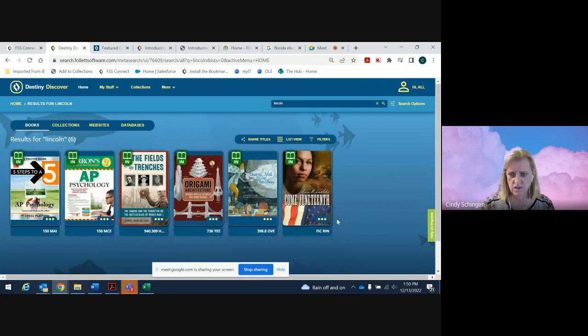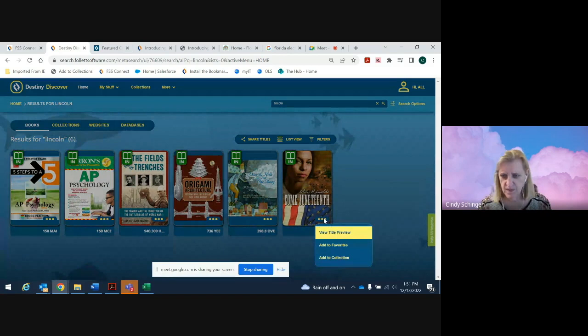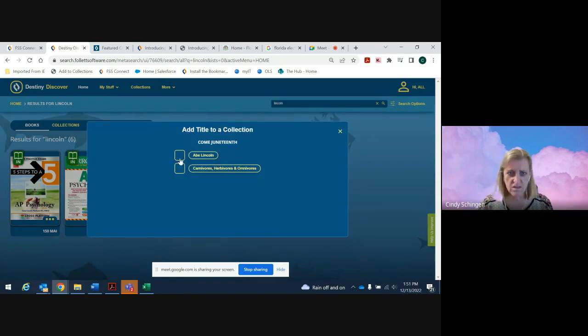collection. So you see these three dots here? I can view the title, I can add to my favorites, or I can add it to a collection. If I click on add to a collection, I can select the collection. If I have several, I can select the one I want it to add to. Okay. I don't know why it's doing that.